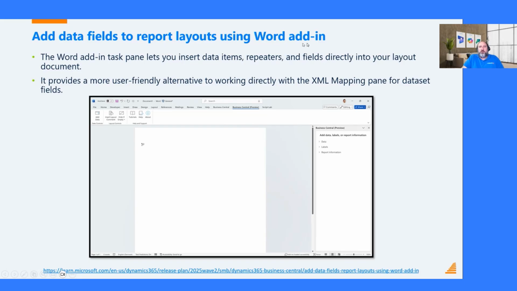Add data fields to report layouts using the Word add-in. This one I also didn't have the time to test and play around with, but you used to have to go to the developer tab in Word, and then you would have the XML definitions on the side over there.